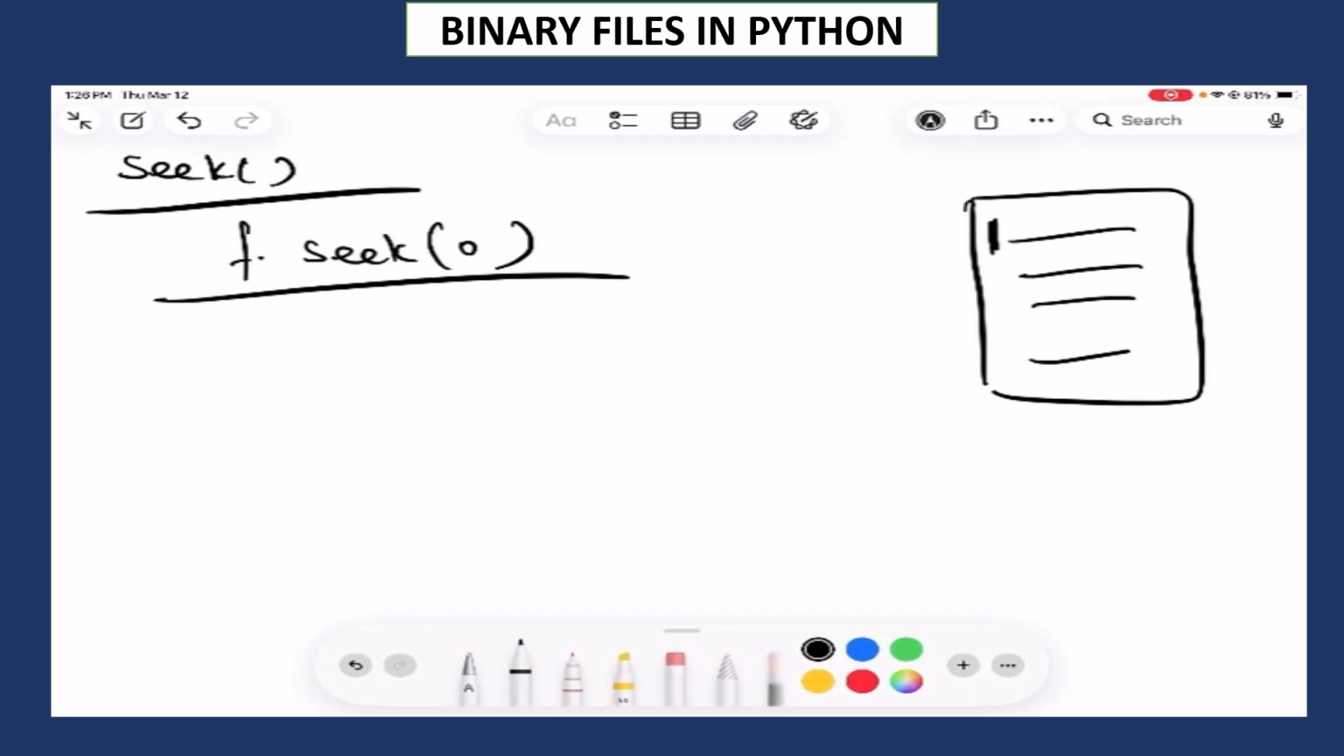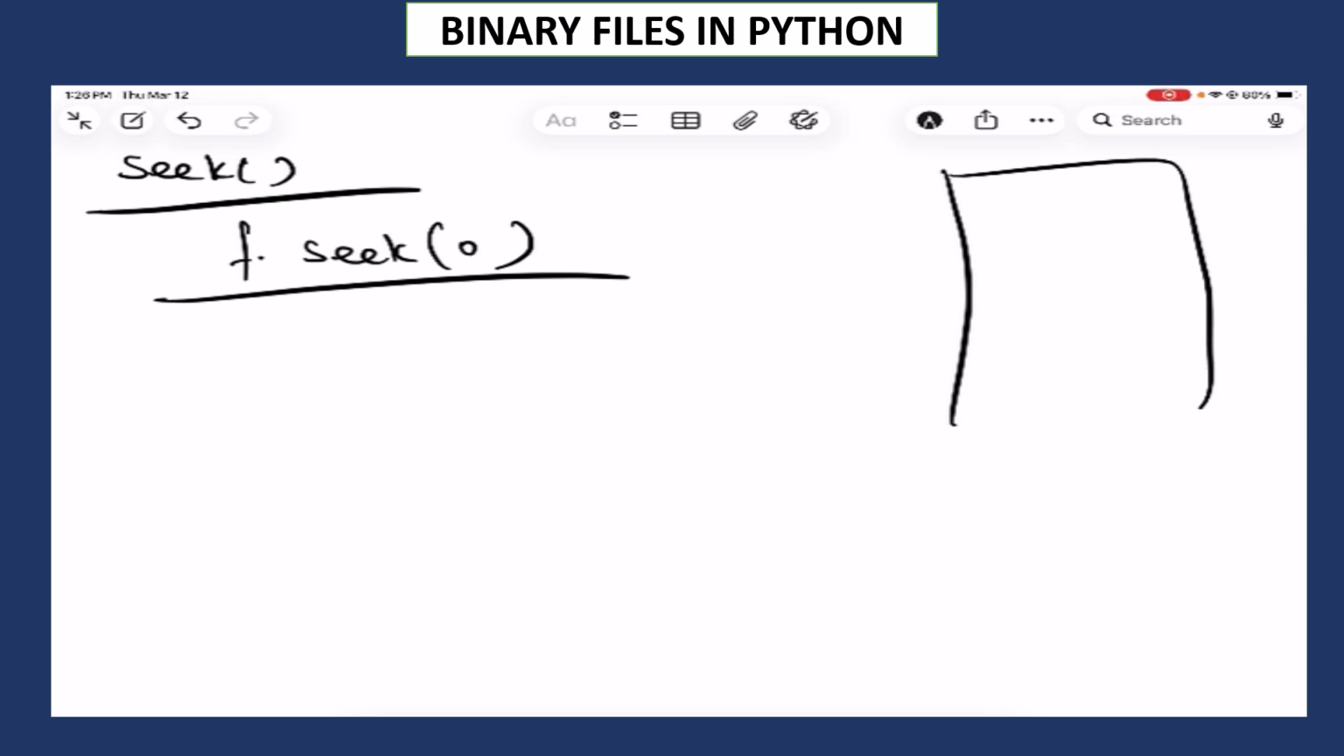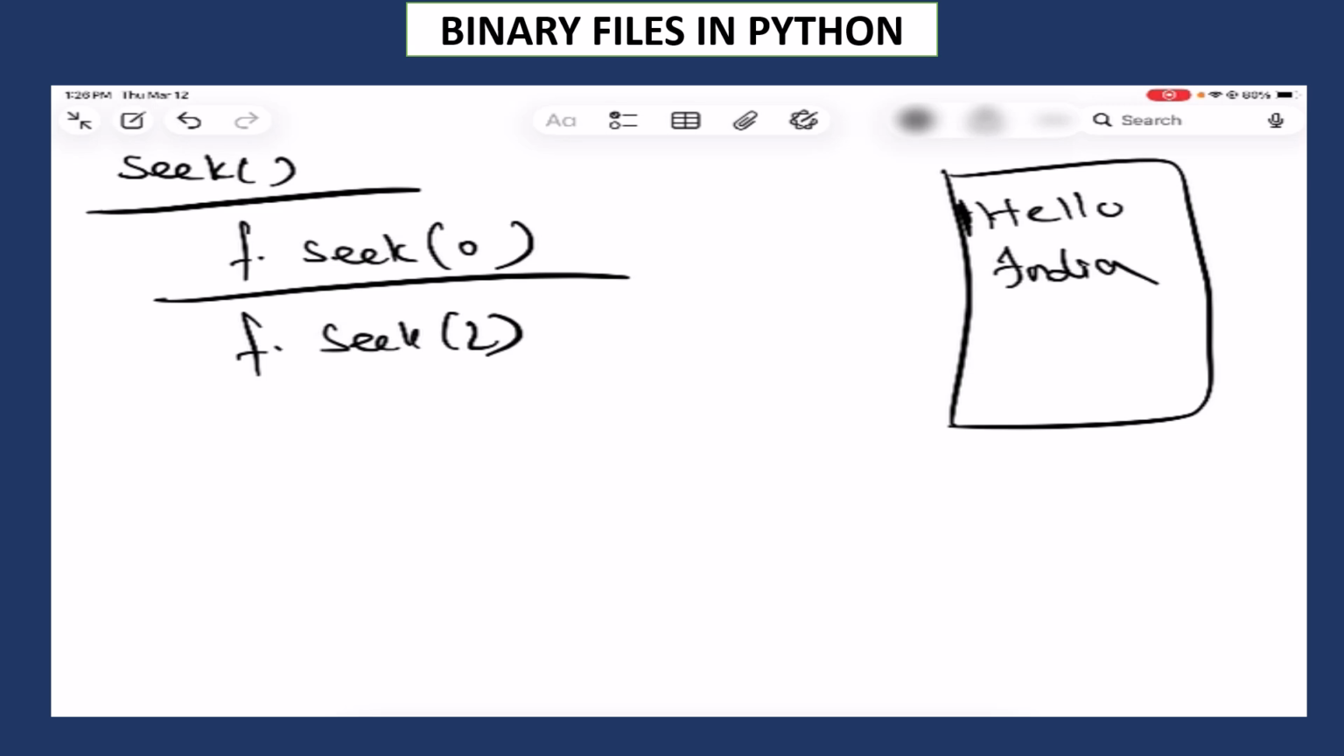I'll again take the same file. Say this is my file, and my content is hello India. So, seek 0. By default also my cursor was at the beginning. And now I say f.seek(2). So where is my cursor going to come? It's going to come to this position, after the second byte. Seek 3, after the 3rd byte. This is how it moves.